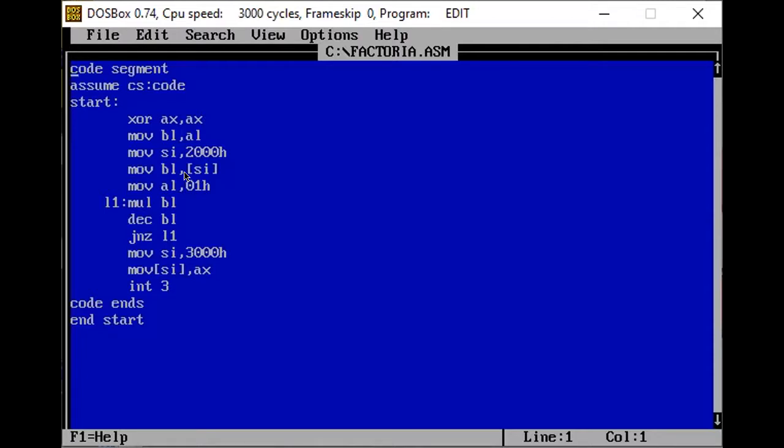Finally, MOV SI, 3000 signifies that we are going to store our output in memory address 3000. And MOV [SI], AX signifies that the value in register AX, the factorial output, is stored in memory address 3000, and the code ends.